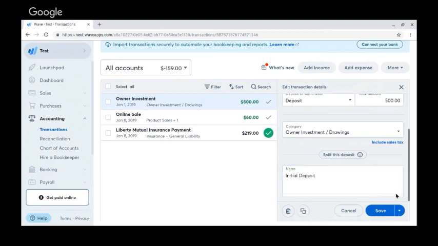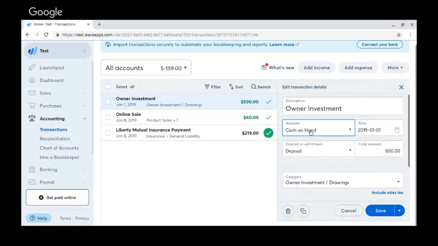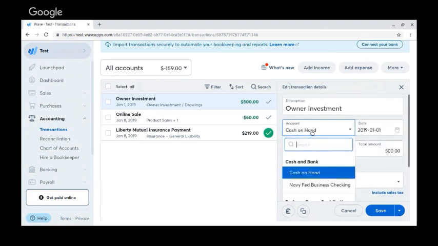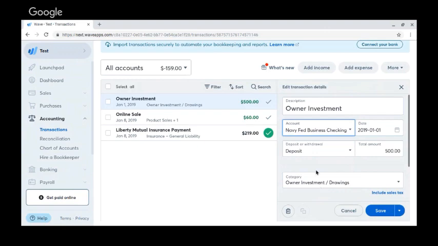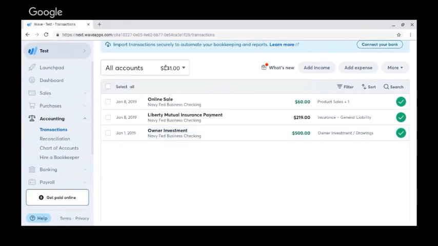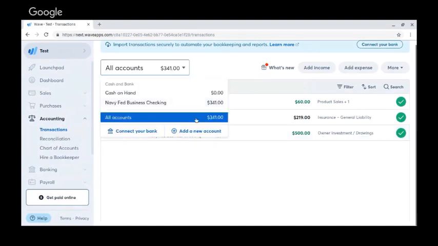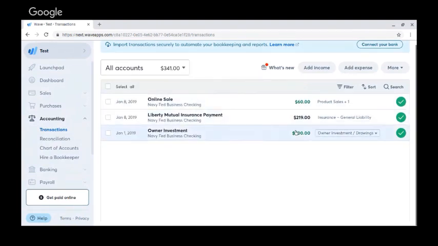Click save. And then you notice it says account, all accounts still negative $159. But one thing we want to do is we want to go back up. And so once you get to account, change that from cash on hand to your business checking account. Click save on that. And then you also want to mark these as reviewed so it will update. All right, now you can see that all your accounts are reflecting the way that they're supposed to. Okay, so you made a deposit of $500, then you spent $219, and then you made a sale of $60.